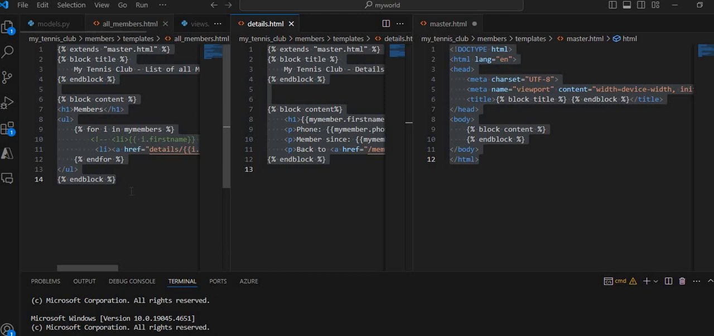Django provides a way of making a parent template that you can include in all pages to do the stuff that is the same in all pages. So for that we create master.html.